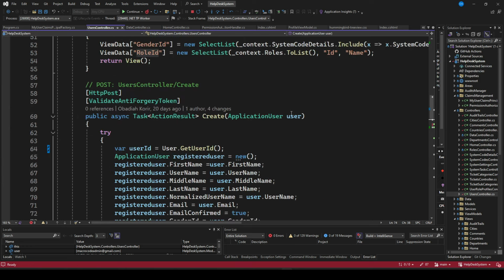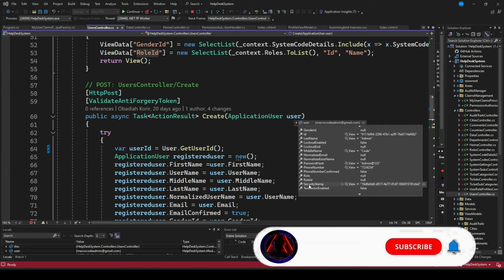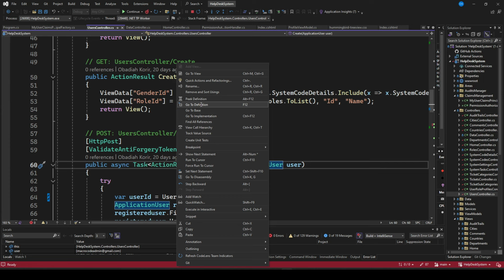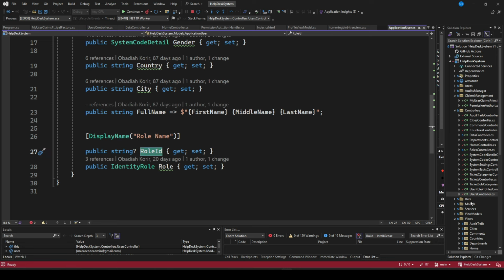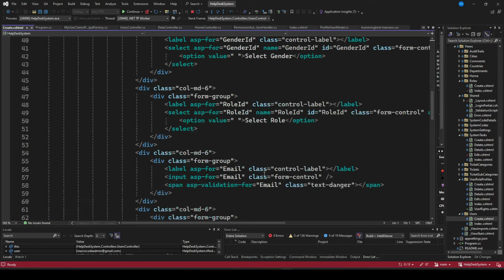So if we come here and check, we should check that our role ID has a value. You see, we don't have a value on our role ID. So that means when you come back to our application user, let's just fix that. You should ensure that when we are creating a user, we have the role. So let's just go to ASP.NET users. We should go to users, then create. So here, you should pass the role ID here.